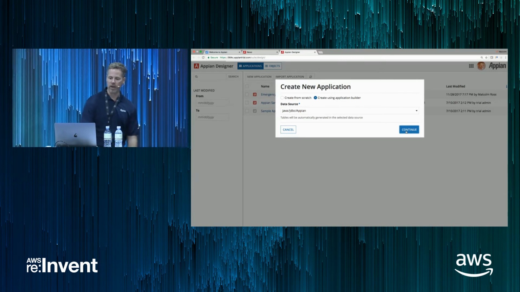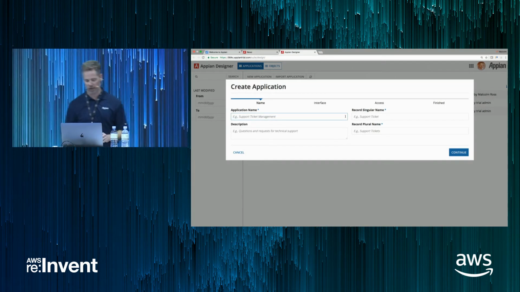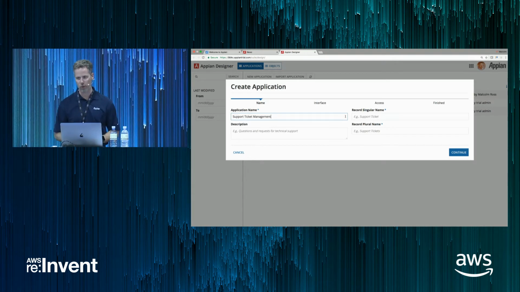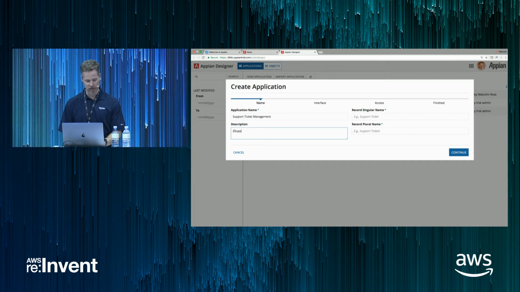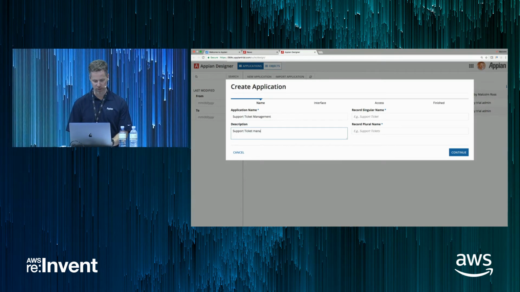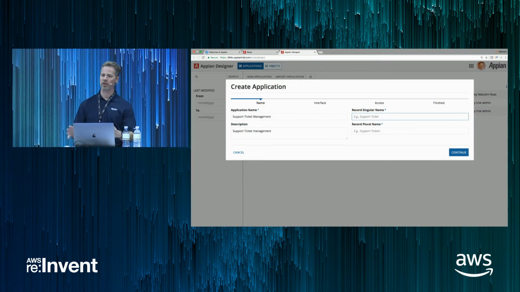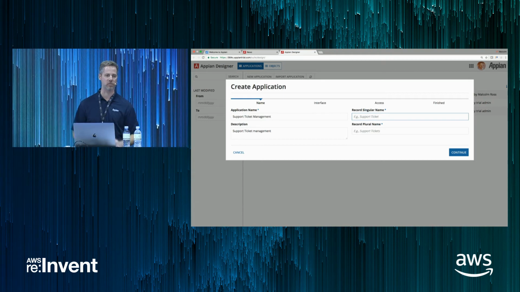Hit continue, and now I'm gonna say, well, what's my application called? Support ticket management's my recommendation. Makes sense. I pre-programmed a few things here in my cache of the operating system. So I'm gonna say, let's say that's gonna be support ticket management. So instead of buying ServiceNow or another kind of ticketing system, I want to build a custom application for handling support tickets for my business.